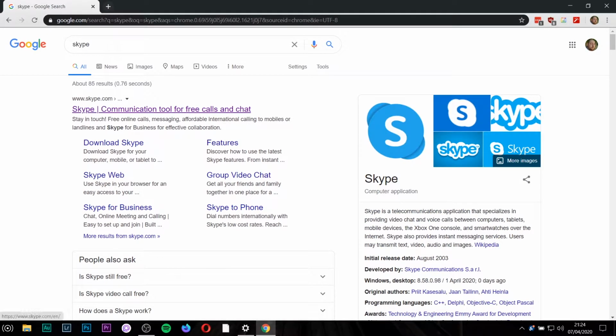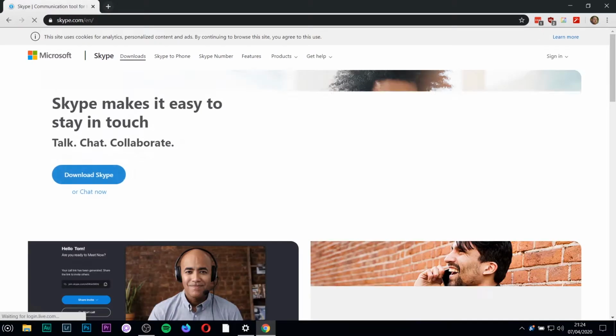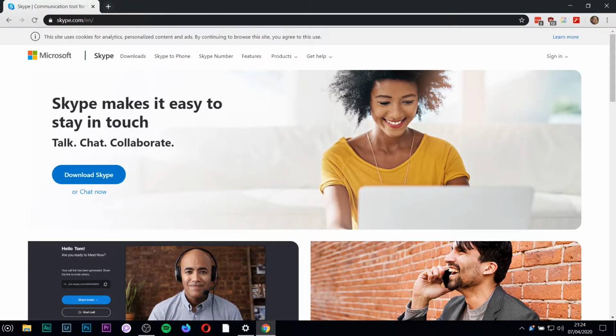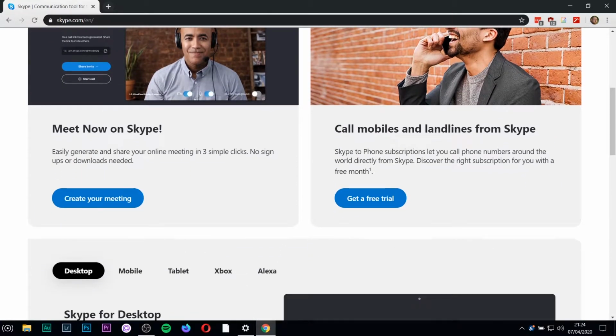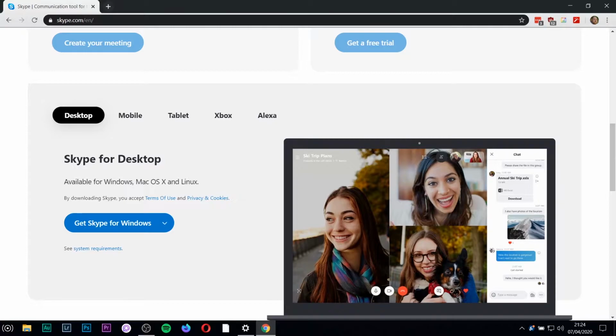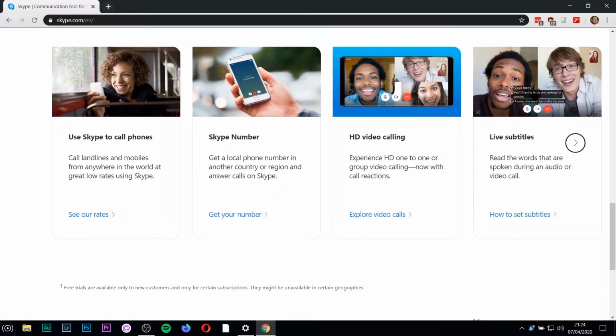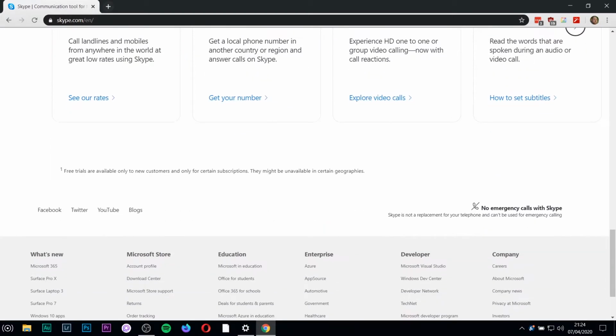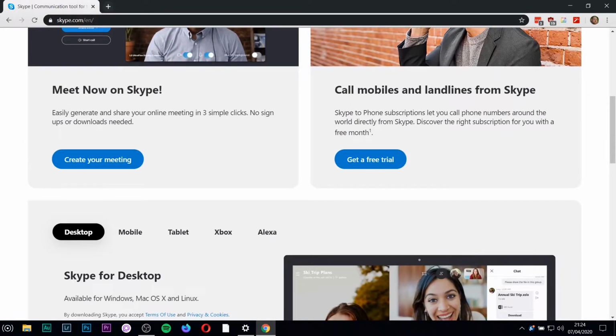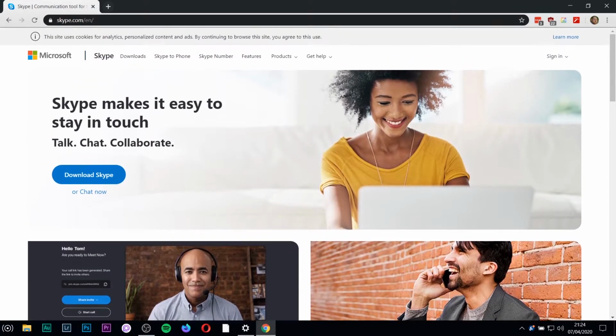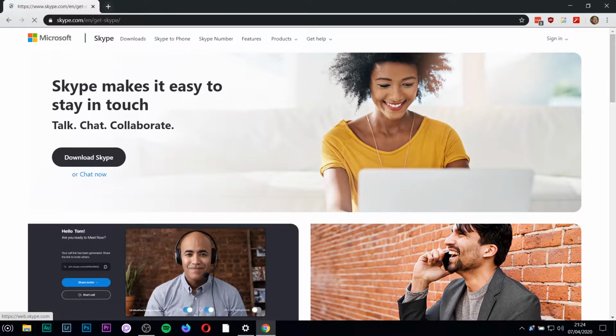First result pretty much will be skype.com. So what you can do is click on the main link there. It'll bring you to Skype's main page, which generally looks at the features and things that are available to you. So for example, you can use Skype to call phones, HD video, things such as that. You don't actually need to know about a lot of that, just need to know how to download it. So at the very top, there's a big button that says download Skype.